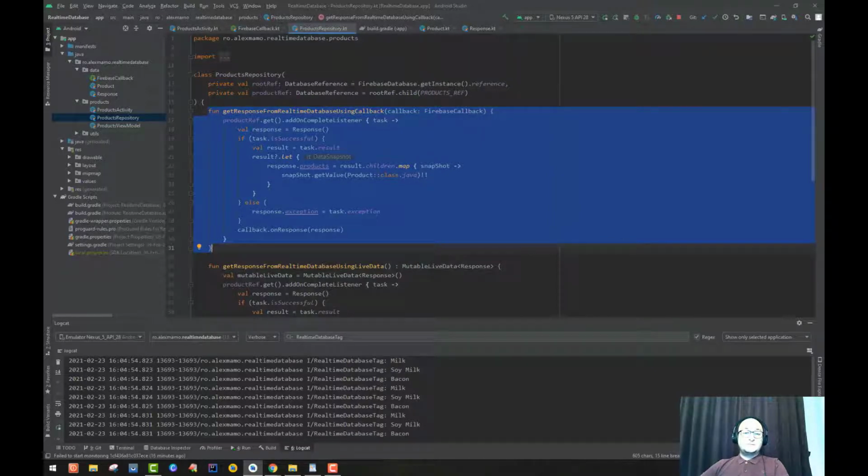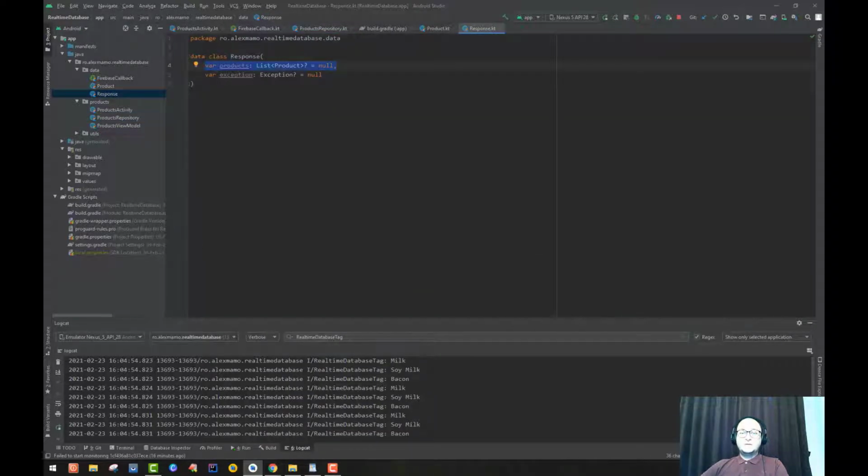Depending on the connection speed and state, it may take from a few hundred milliseconds to a few seconds before the data is available. When the async operation completes, the result object becomes available. As seen above in the response class, the first object is a list of products, but the result that we get contains a list of data snapshot objects.